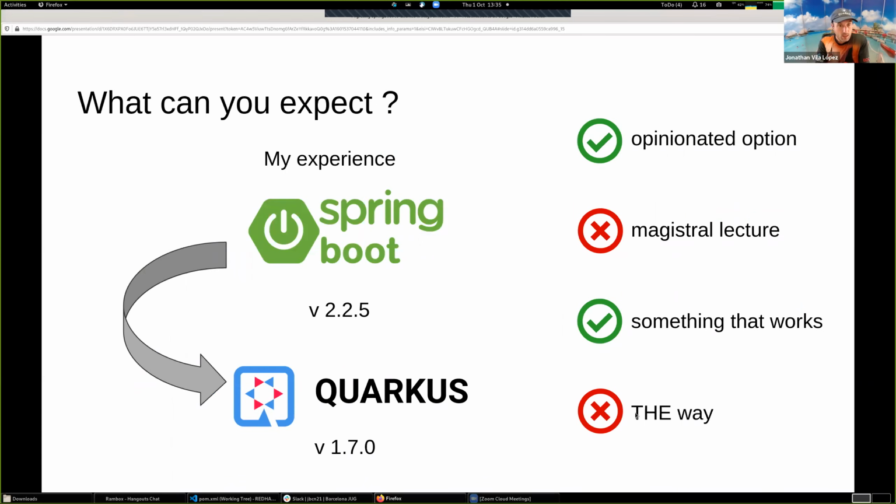Okay, so let's start. What can you expect of this presentation? It's only my opinion. I'm not going to teach you anything. It's something that works for me, and it's not the only way. I expect that you experience yours and find other ways of doing the migration, but this is one of the possibilities that you can follow. For context about the two frameworks, the version is 2.2.5 for Spring Boot, and Quarkus is 1.7. Quarkus is a bit farther than 1.7 now, but this is the version that I used.